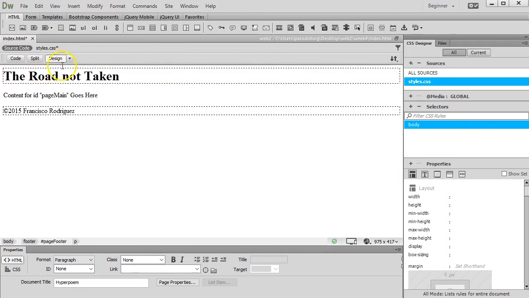Let's see what needs to happen now that the body has been given a selector. I want to constrain the size of the body to 960 pixels across. Later, we're going to be creating pages that are responsive, so it doesn't matter how wide they are.